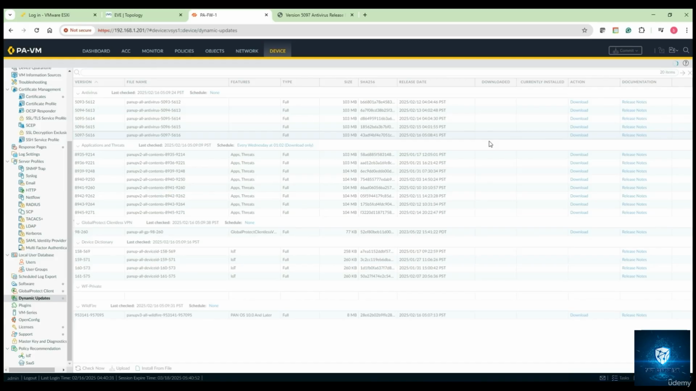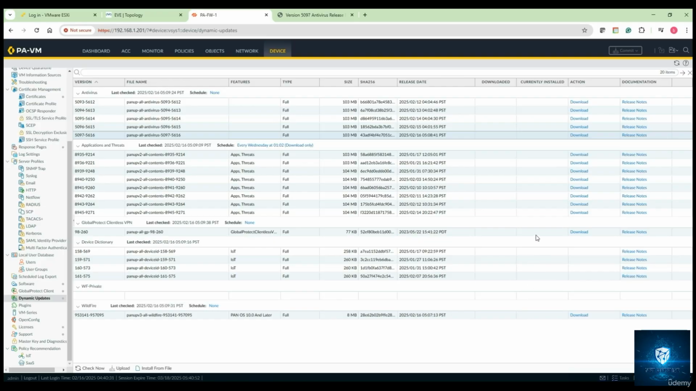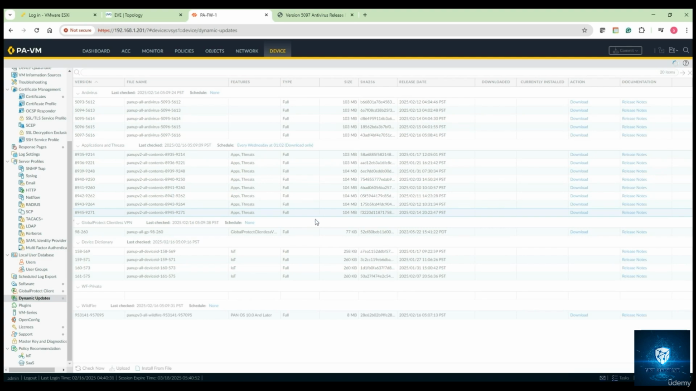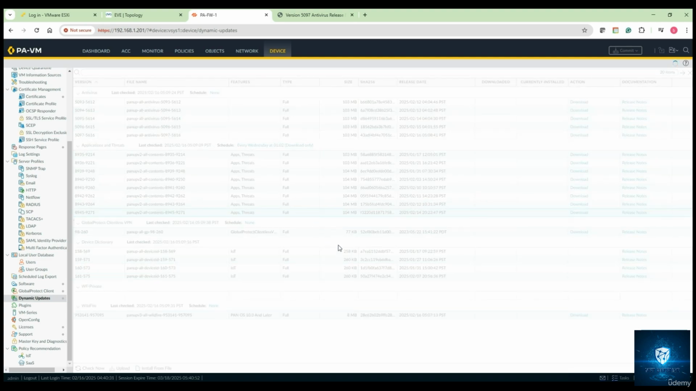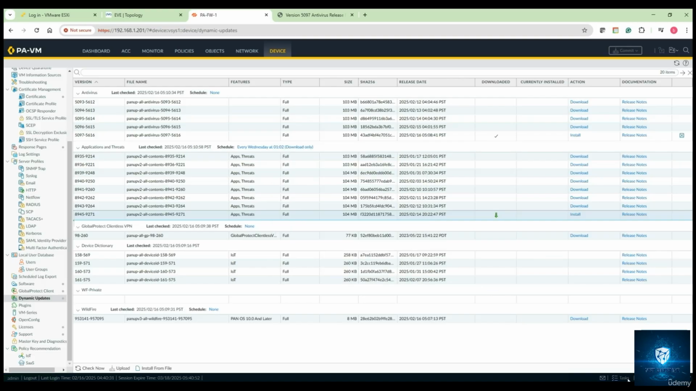Again, it depends on the size of the memory that you've allocated, and also your internet bandwidth speed, for the download to happen. So the download is in progress now. Let's say I can close this, and this will be there in my task section. Likewise, for application and threats, I can download the latest version as an example. You can see that the download is in active condition right now. You can close it, so those will be there in your task section.